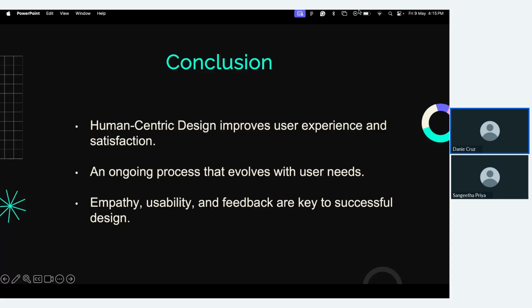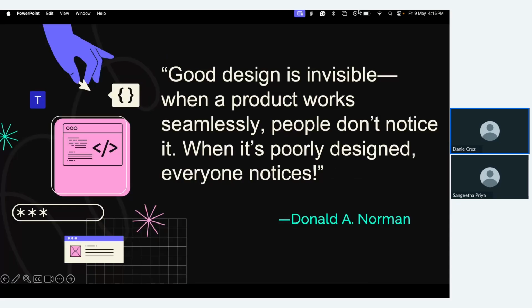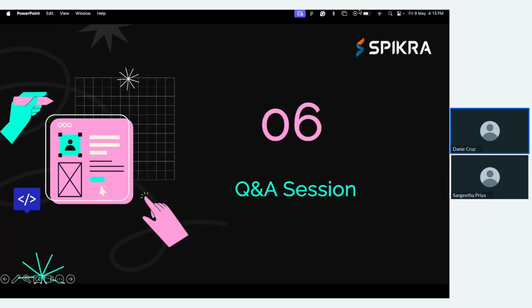We have a quote by Donald A. Norman: good design is invisible. When a product works seamlessly, people don't notice it. When it is poorly designed, everyone notices. It's a good line by Donald Norman. So yeah, that's it.